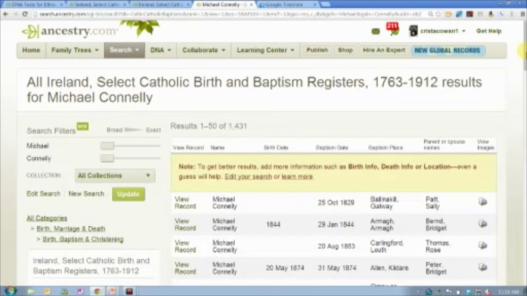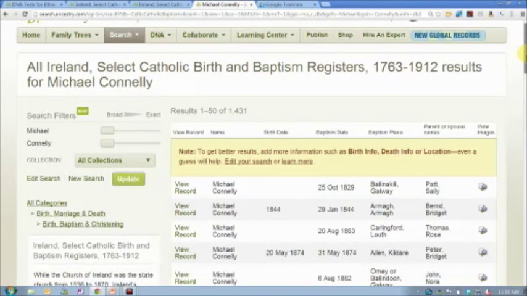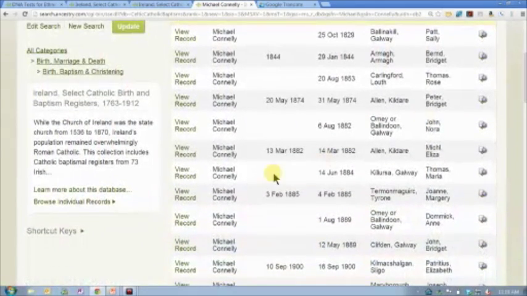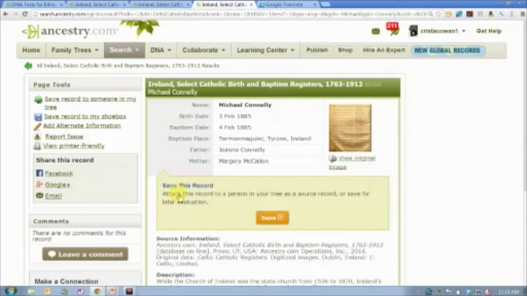So this again is birth and baptismal registers. I'm looking for a particular individual here. Scroll down just a little bit. Okay, here is Michael Conley, and you can see that this index page lists quite a bit of information. It lists that he was born on the 3rd of February. He was baptized on the 4th of February, 1885.